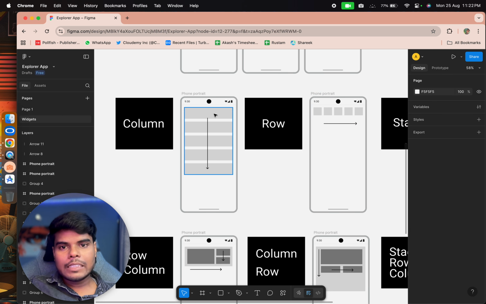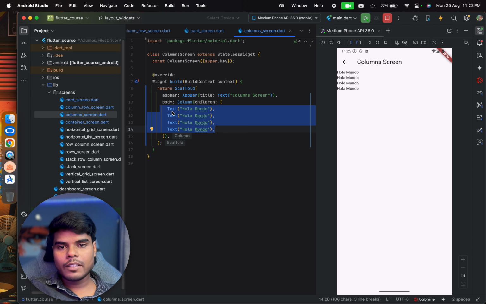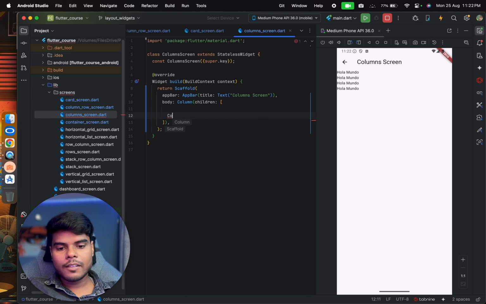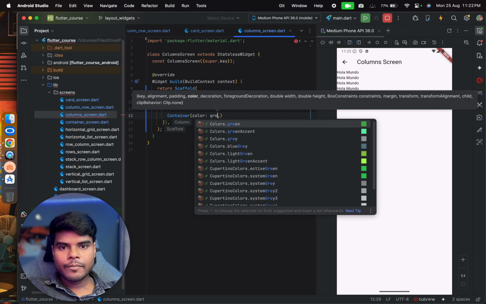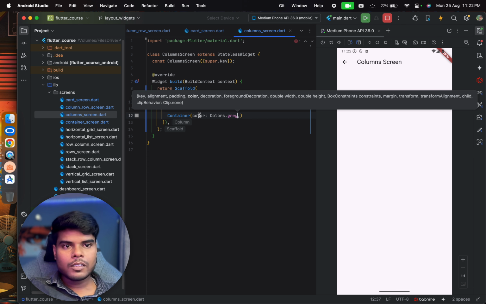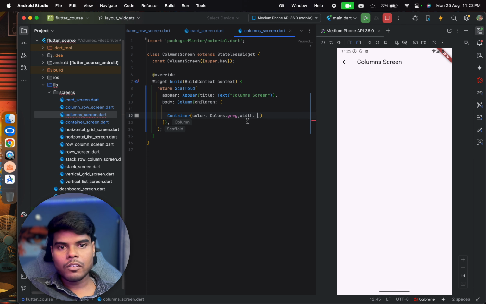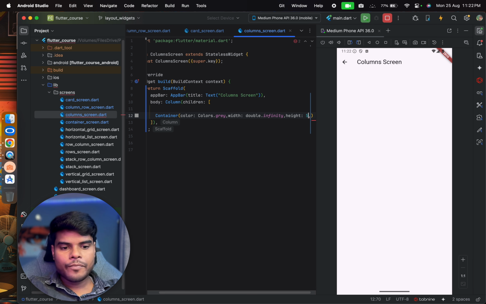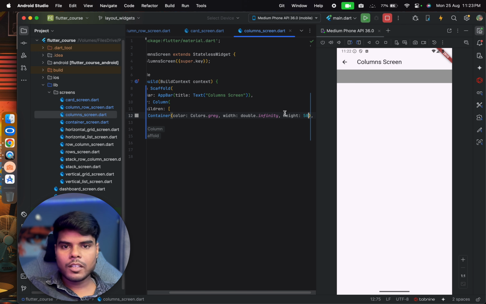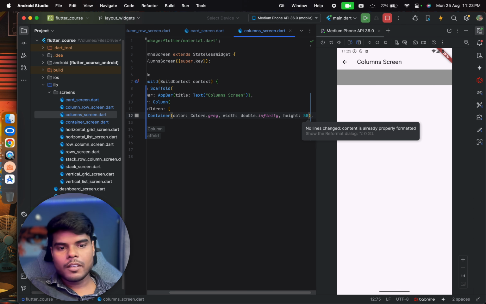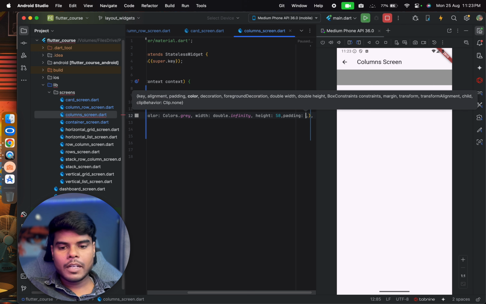And here we have a container, so let's add a container so that we get the idea how it fills the screen. Fill it gray, and give it a width of double dot infinity and some height also, and add a padding.